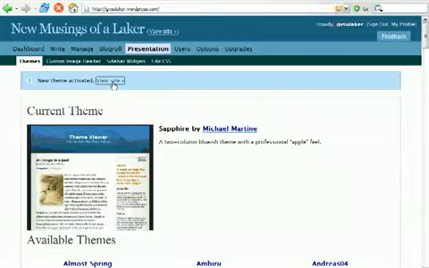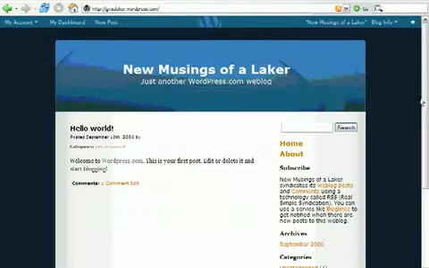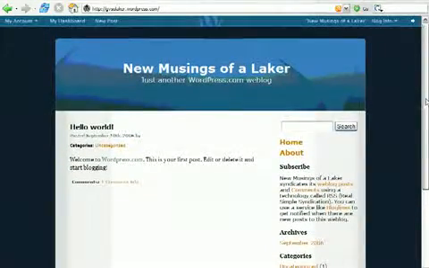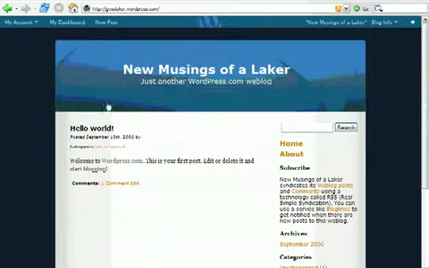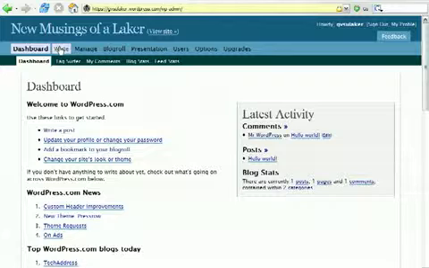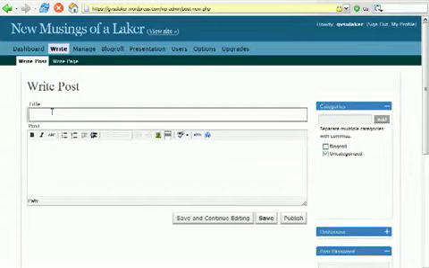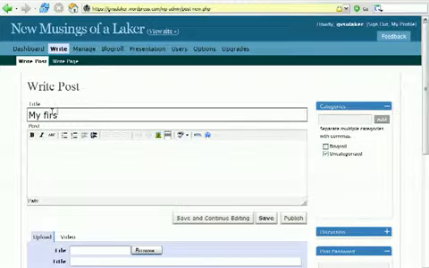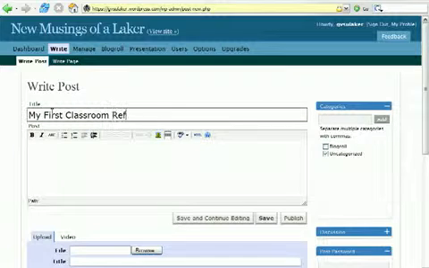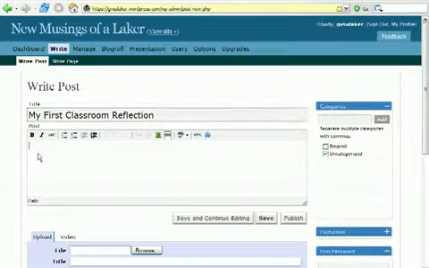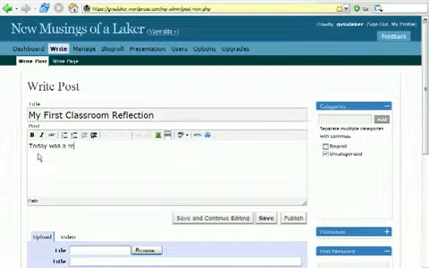If I view my site, I can see that that's been changed. Pretty easy. And it comes with a free search tool. That's cool. Let's go back to My Dashboard, and we're going to write a post. And we'll call it My First Classroom Reflection. And we'll say today was a real riot.